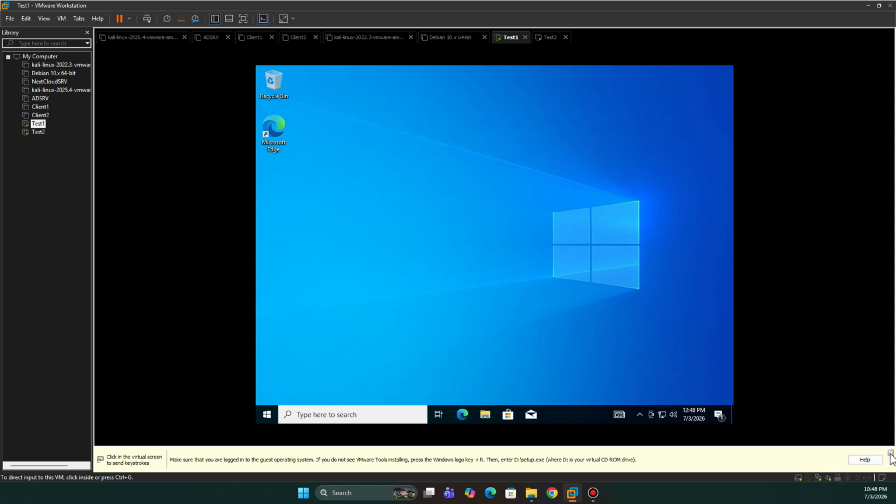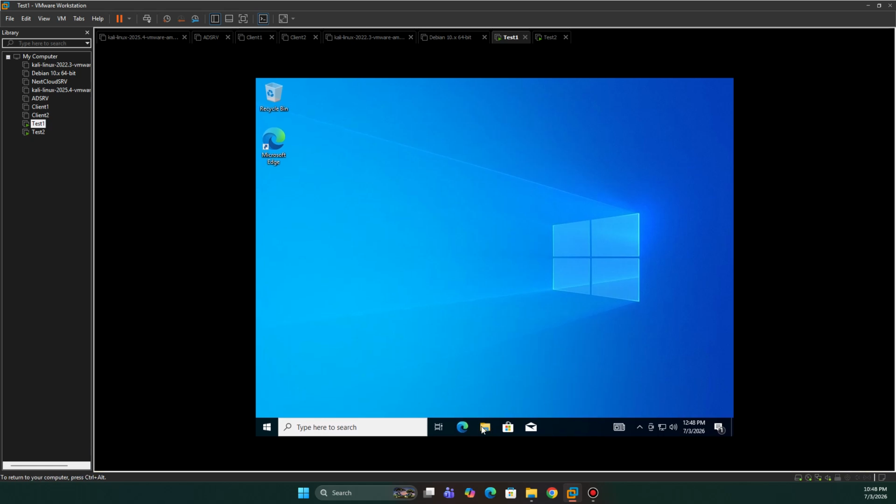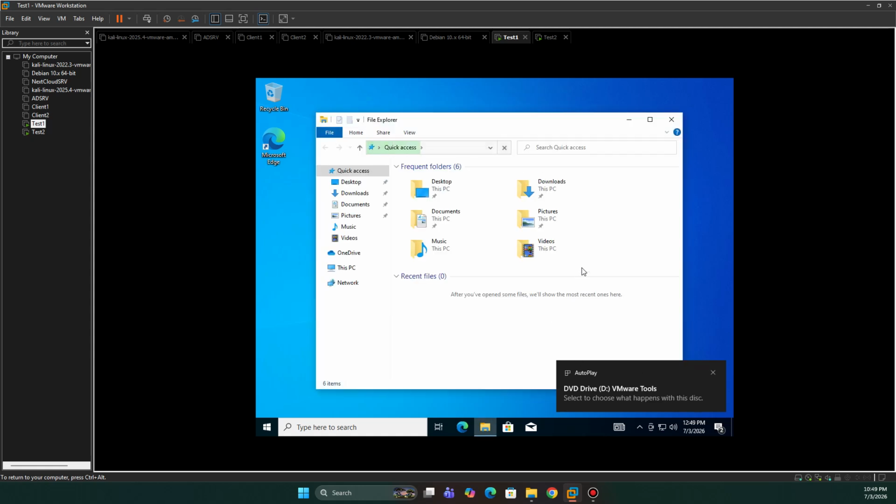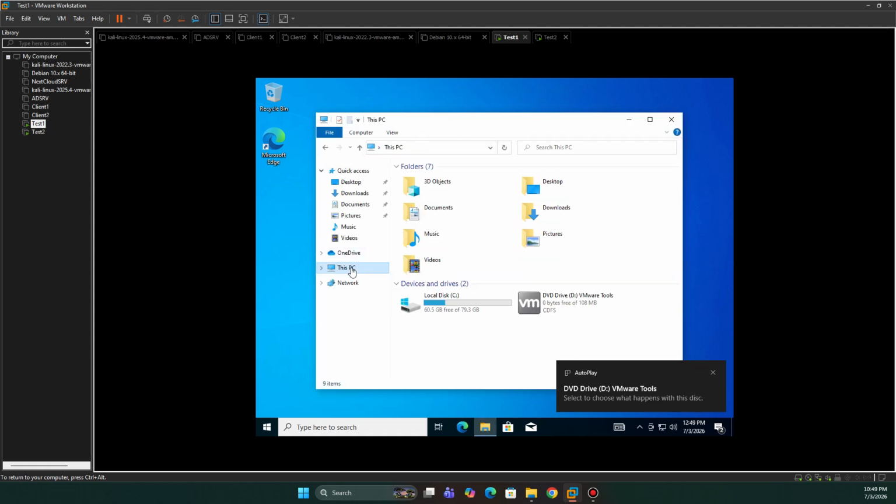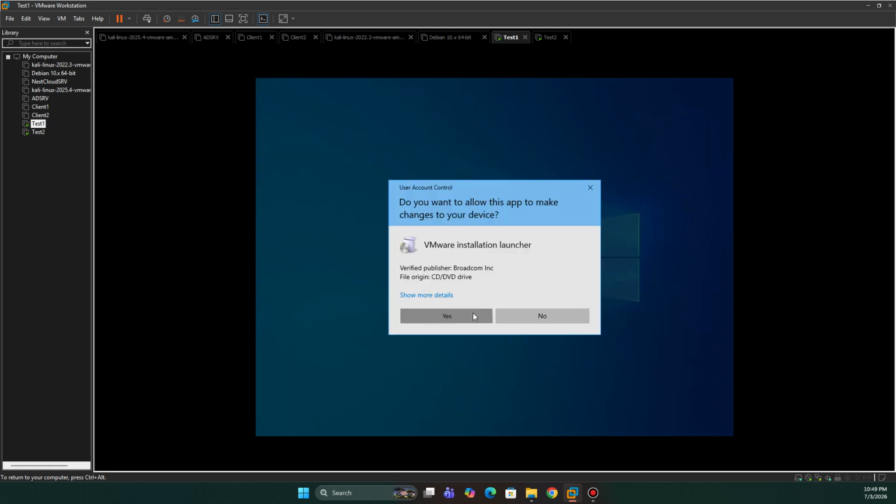Okay, I'm gonna just close this. Now back to the Explorer, File Explorer. And in File Explorer, if you go to this PC, you will see now the VMware Tools DVD is attached already. Just you need to double click it. Yes.